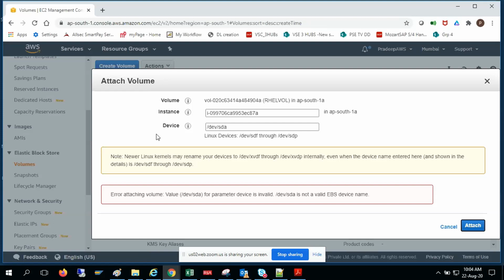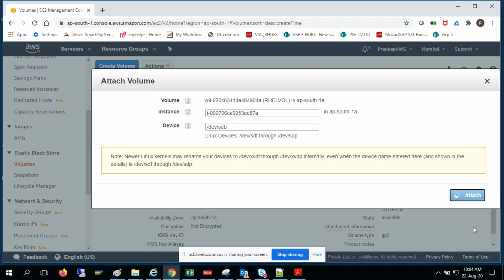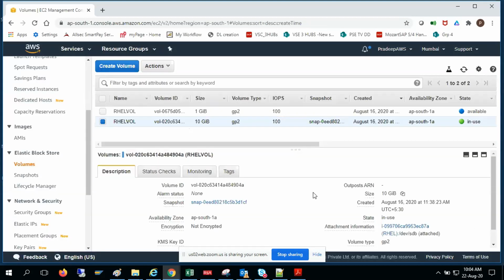There is some issue with this actually. So should we have to create a new instance? It's showing as if it's not a root volume. It's behaving as if it is not a root volume. Just try SDB. In place of A, you just put B. Say attach. Yeah, this works.